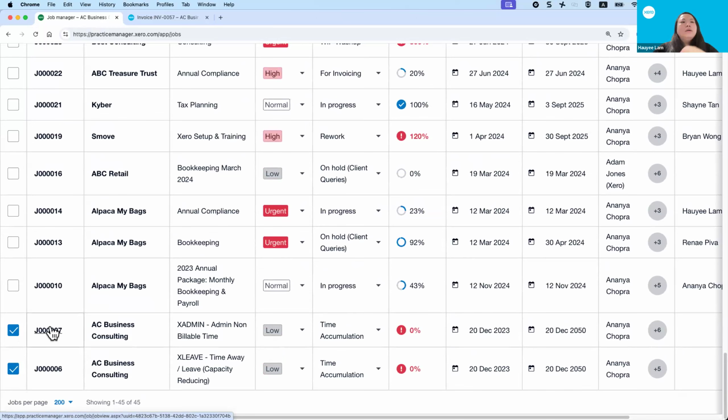So job number 6 is the time away leave for your staff to record any leave that they are taking. And job number 7, which is the admin non-billable time, is the job for the staff to log internal time that's spent on team meetings, etc. By logging all non-billable hours here, you will have a true overview of your team's capacity in XPM.